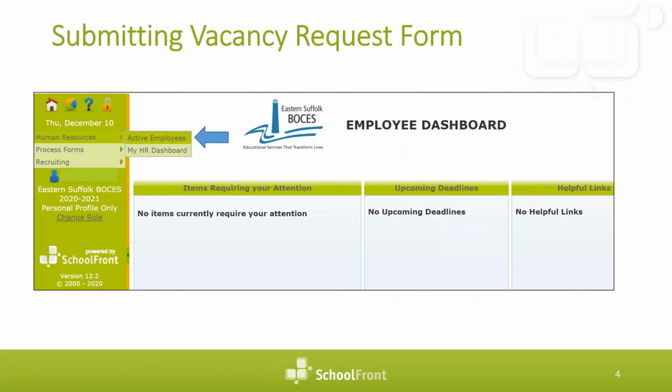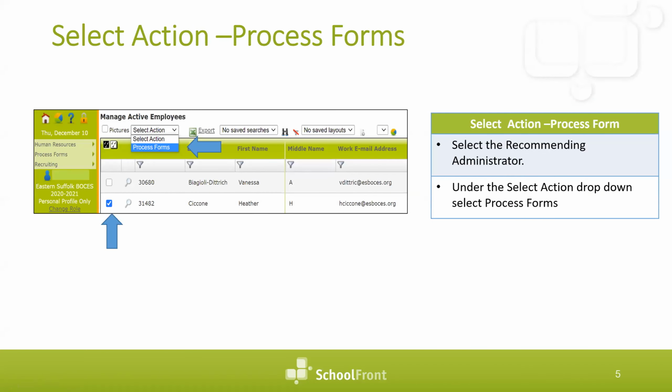All right. So once again, vacancy request, you go in, you click on active employees. You should see your name and your administrators that you are going to initiate the form for. You never select your name if you're the support staff. You select your administrator's name. You only select once, because if you select your name and the administrators, you're going to generate 2 forms. You only select the hiring administrator's name. You go to select action, process forms.